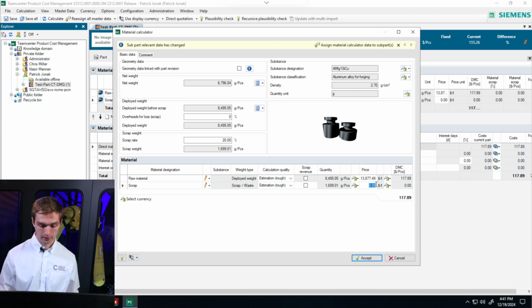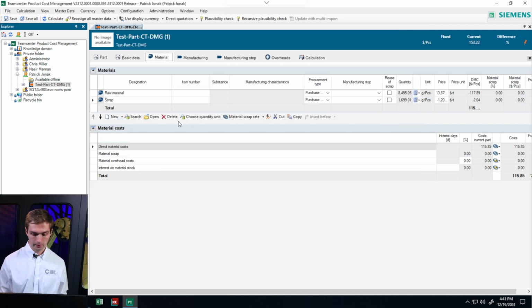Another important note is when you're adding the scrap cost, it should be negative because you're selling it back, so it's taking away from the cost of the price or of the part. Hit accept. So now we've added the cost of the stock material.